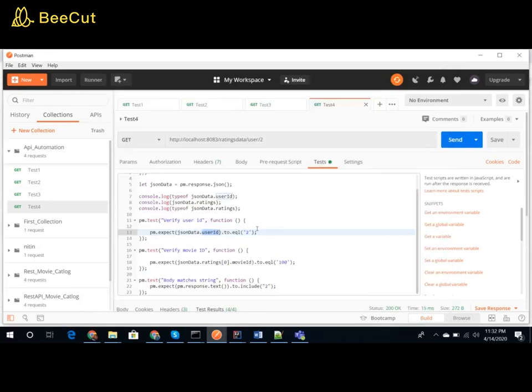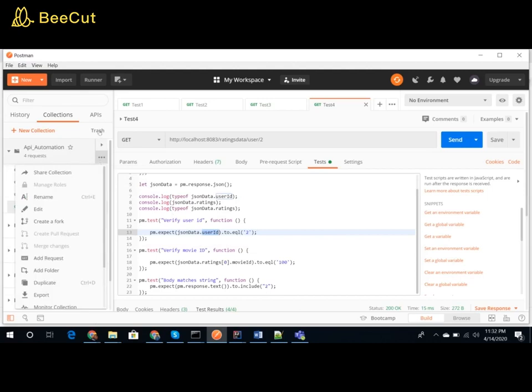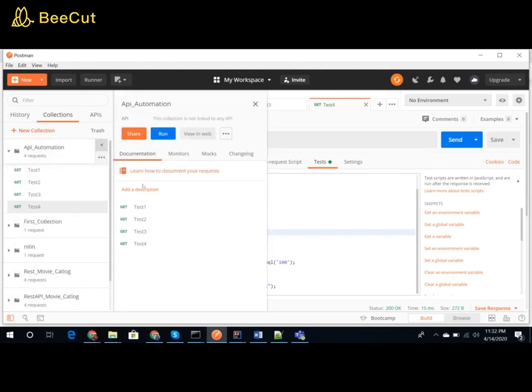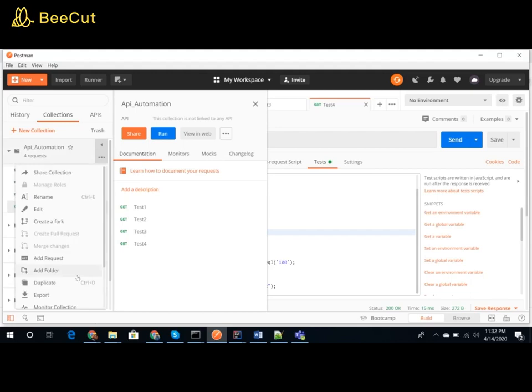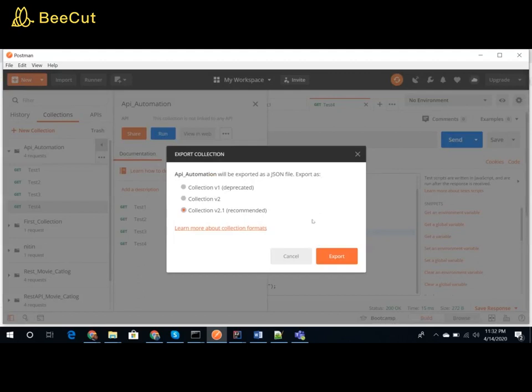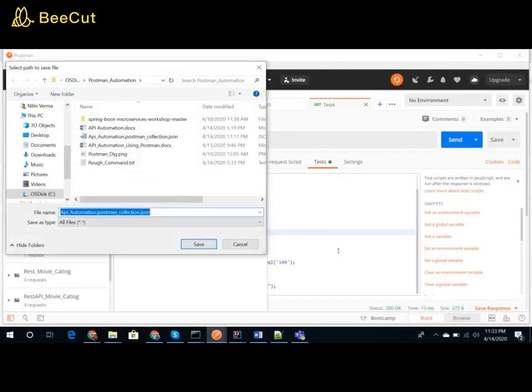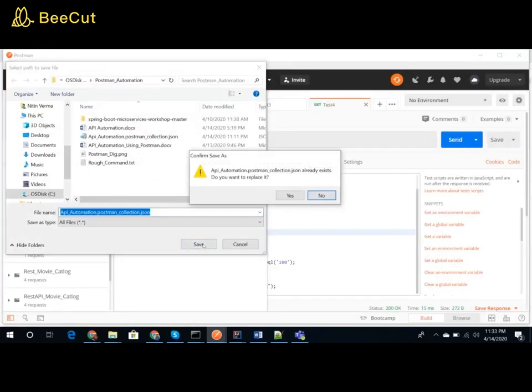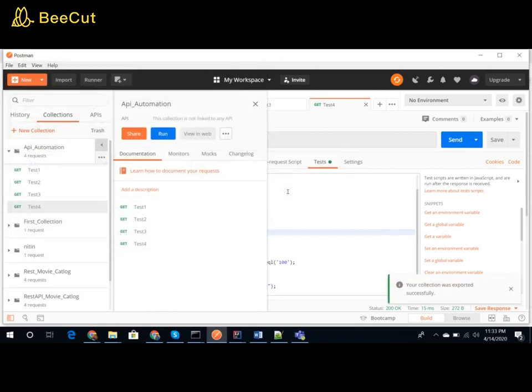Okay, so let's execute this collection using Newman. To fetch the collection, I will just click on the 3 dots and export our collection. Okay, as you can see, our collection is successfully exported.